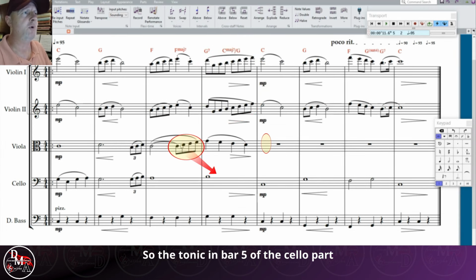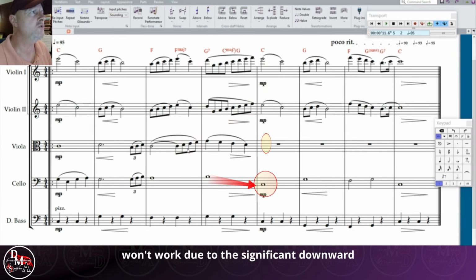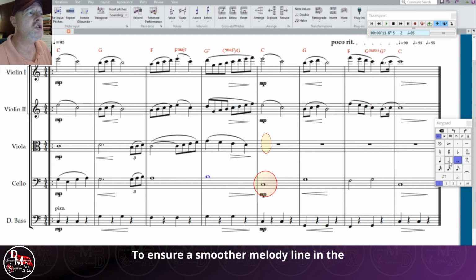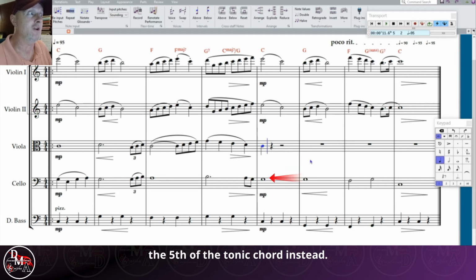So the tonic in bar 5 of the cello part won't work due to the significant downward leap, and I already have the root doubled in the viola part. To ensure a smoother melody line in the cello part, I will use the G, which is the 5th of the tonic chord instead. Let's have a listen to this.